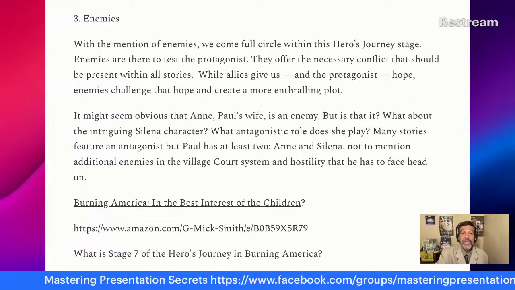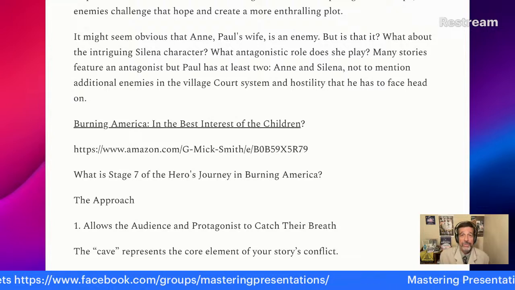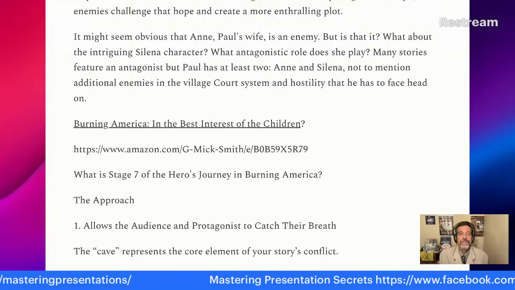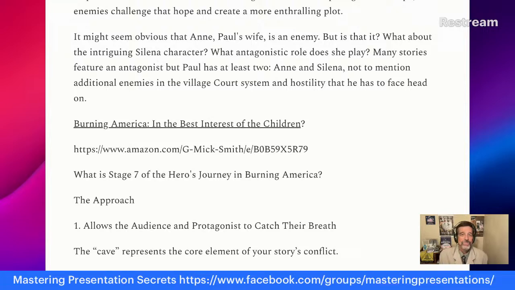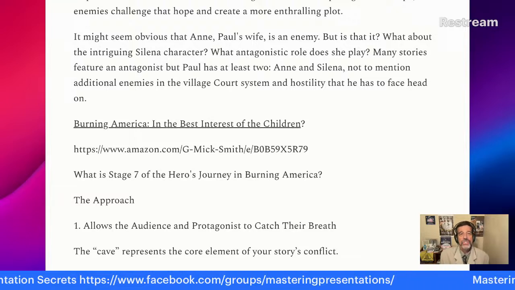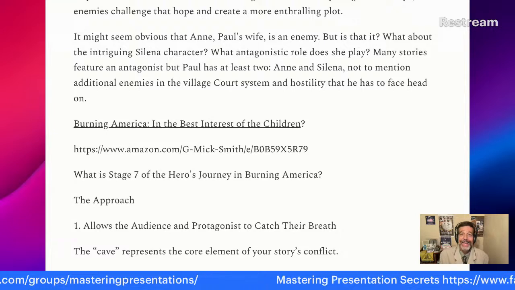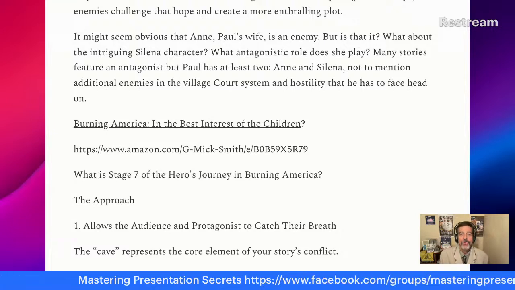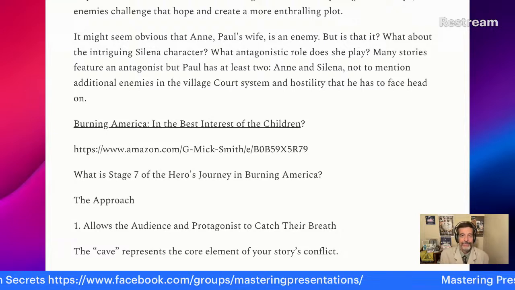Now, it might seem obvious that Paul's wife, Anne, is an enemy. She's the one who kidnapped the child, right? But is that it? Nope. In Burning America, there's an intriguing Selena character. So what antagonist role does she play? Many stories feature an antagonist, but Paul has at least 2, Anne and Selena, not to mention additional enemies in the village court system and hostility that he has to face head on.